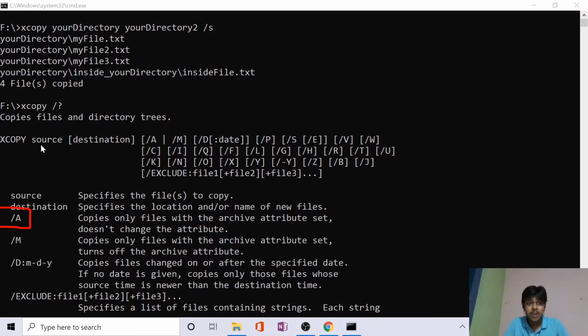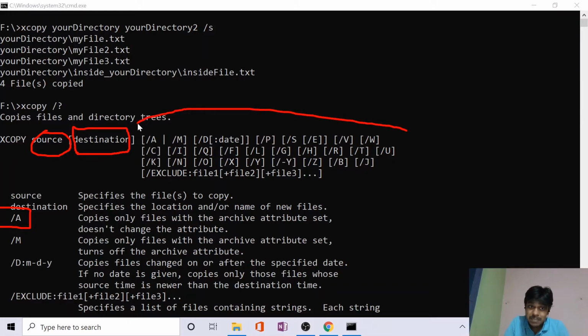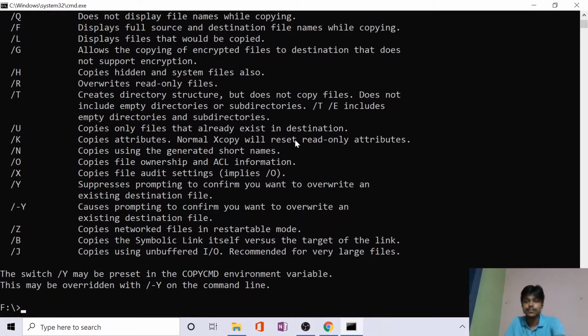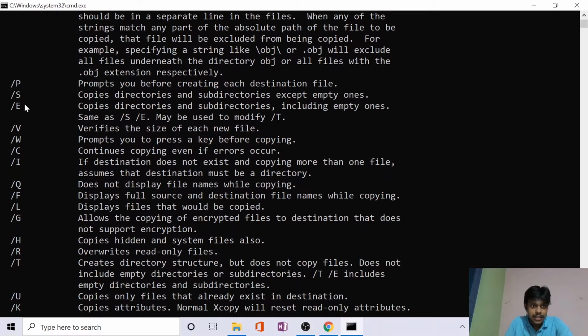You can see xcopy source destination, definitely the source from where and the destination to which. Now we can pass this bunch of parameters, and also we can have more than one parameter at a time. So in this case we use this /s parameter, and that is in here. You can see it clearly says copies directories and subdirectories except empty ones.